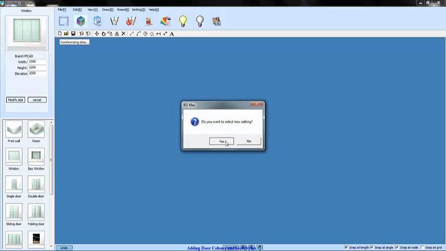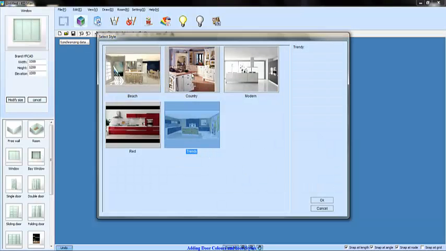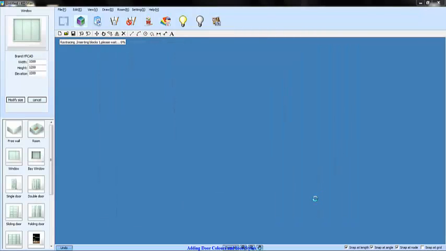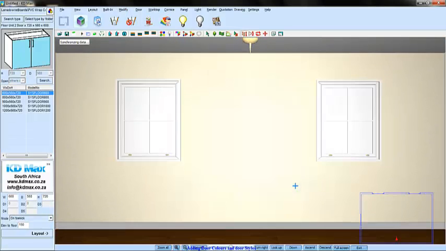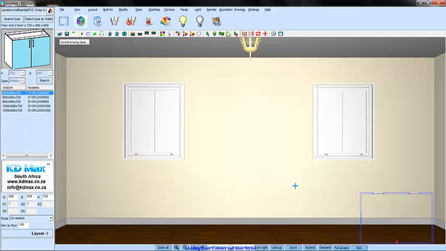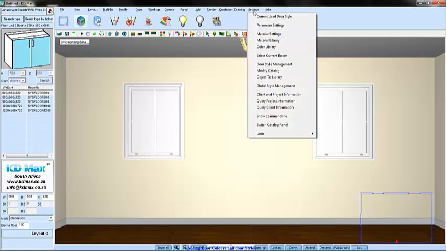I'm going to say yes. And I'm just going to choose, doesn't really matter which one. Let's choose a country, say OK. Once my room has been generated, what I can now do is work on the actual door style itself. So I'm going to go up to settings at the top, and come down to door style management.